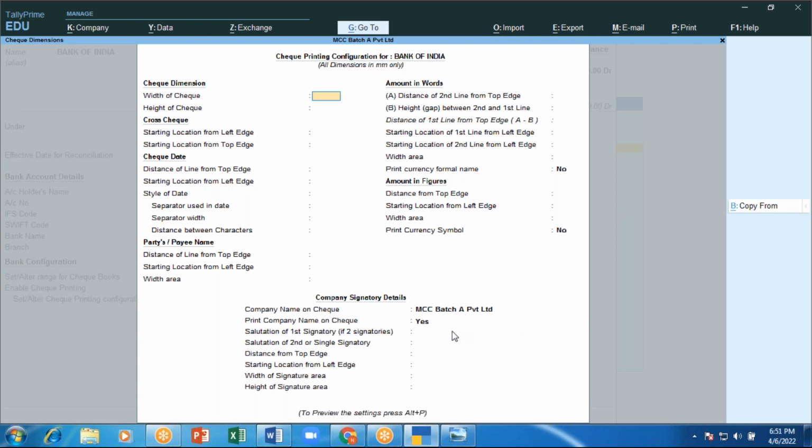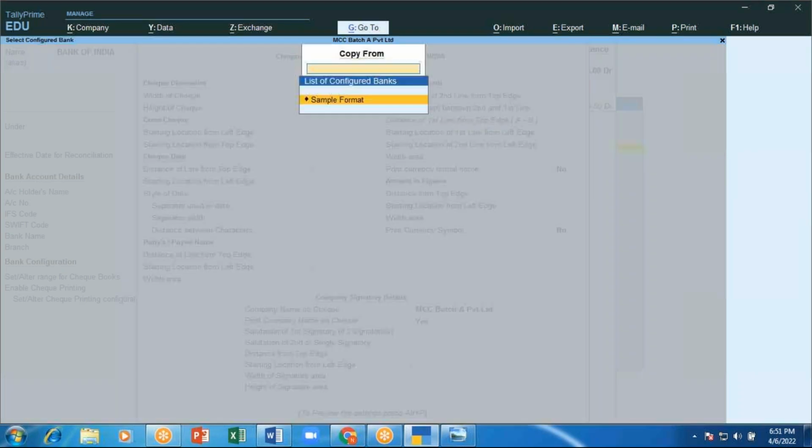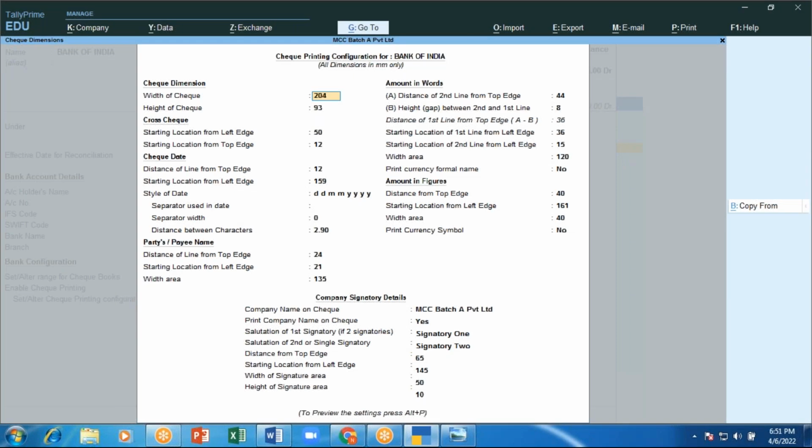Now what if I'm using the educational mode? How can I measure the check leaf and type it here? That is a difficult task for me. In that case, I have another option, Copy from Sample Format. That is Alt B. You just click on this, you'll get a sample format. Select this. Like this, you will get it.